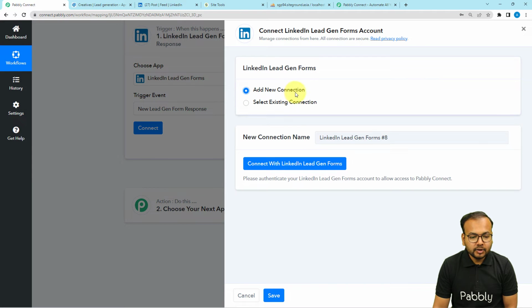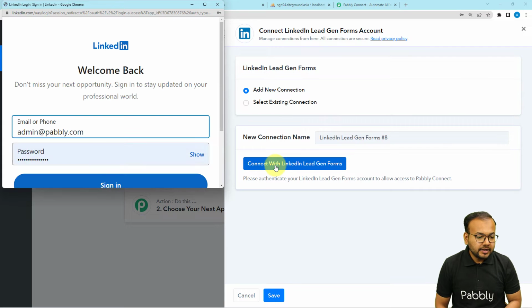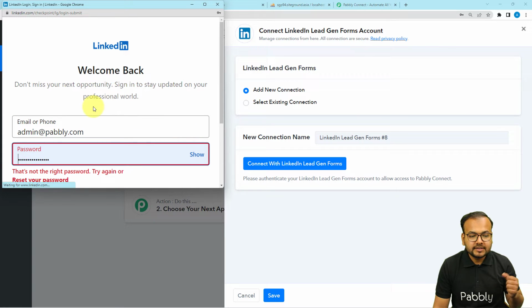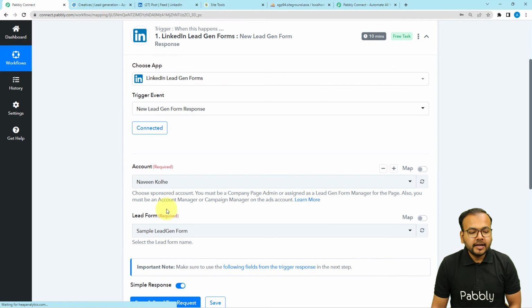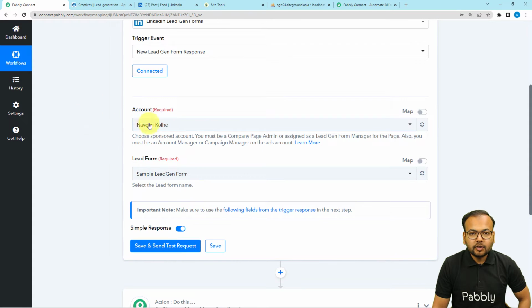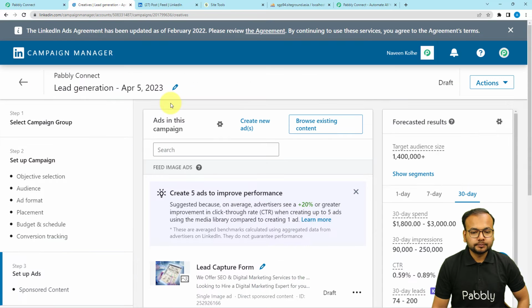From here, select add new connection and then click on connect with LinkedIn. So it will bring you to the login window. From here, you have to fill your credentials, then click on sign in, and you will be connected with LinkedIn lead generation forms like this. Okay, then it will ask for your account's name and the lead form that you are using for collecting or generating leads. So let me show you my account.